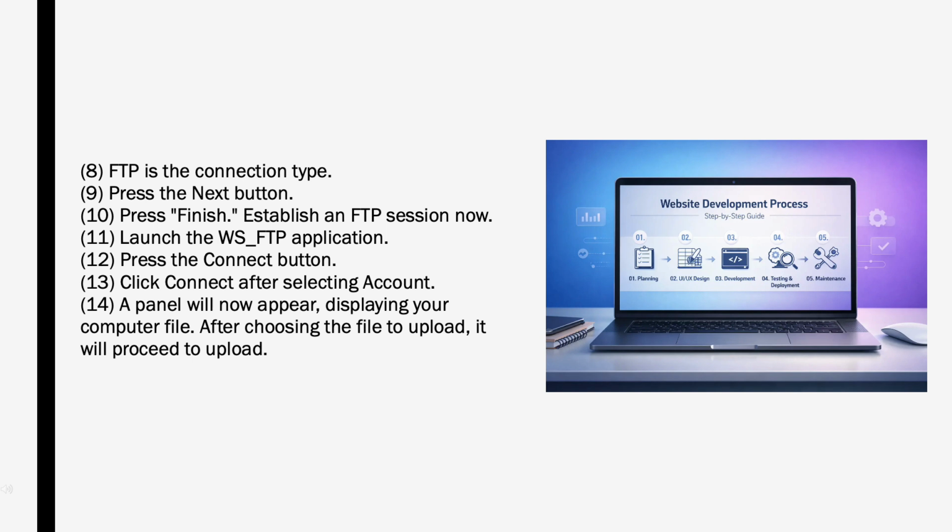FTP is the connection type. Press the Next button. Press Finish. Establish an FTP session now. Launch the WS-FTP application. Press the Connect button. Click Connect after selecting Account.